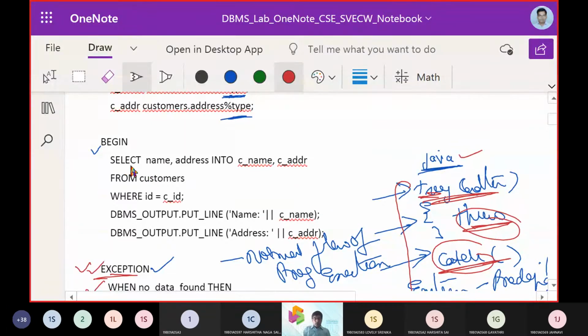So the thing we are planning was select name and address into CNAME, C address from customer. So customer is going to have name, customer is going to have address. These two have to be moved into the C address.